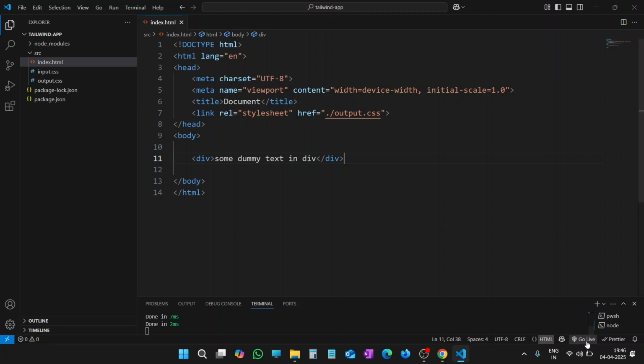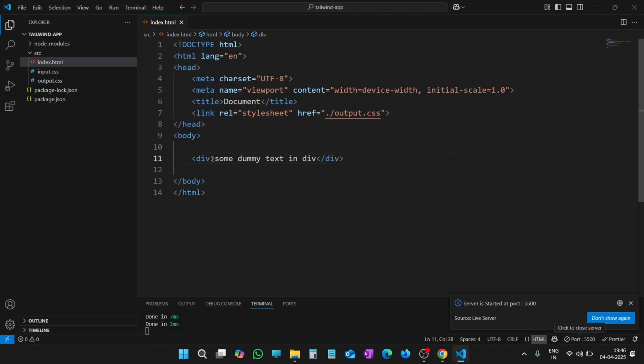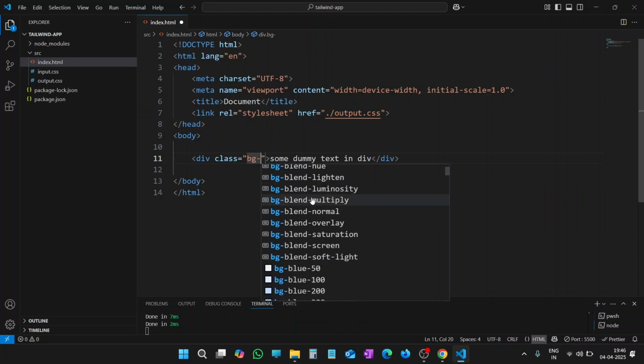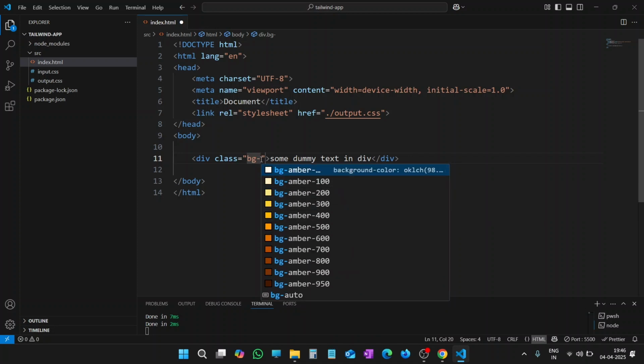Let's run the live server. Click on go live. Now our page is opened in the web browser. Let's open the VS Code. Let me close this. And let's add utility classes that are already provided to us by Tailwind. As you know, we have already installed VS Code Tailwind extension. What we need to do is, in order to give some background color to any element, we will write bg hyphen. It will automatically give all the suggestions which are available starting from bg hyphen.